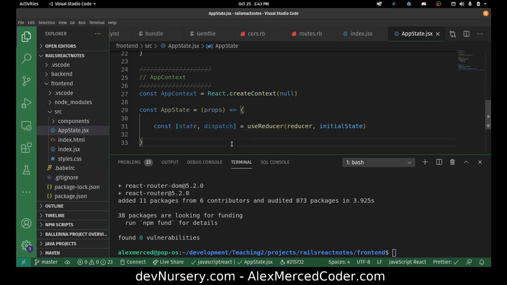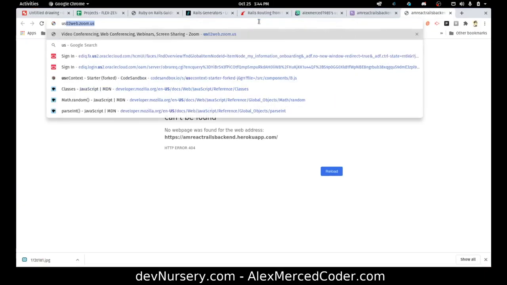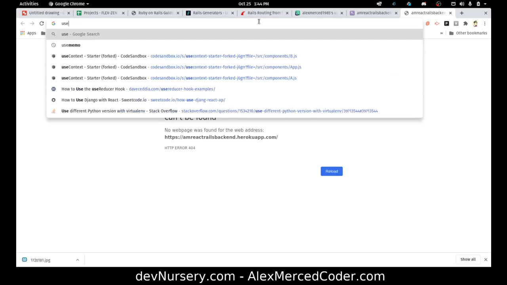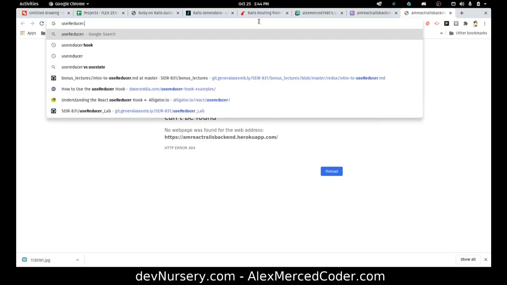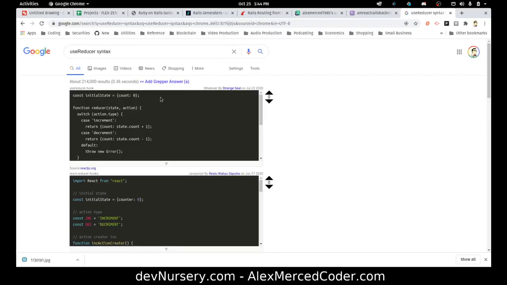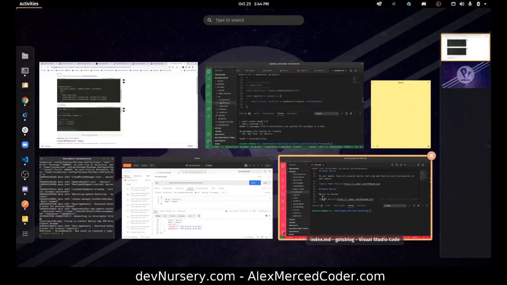Let me just double check, I always like to. So, useReducer syntax. I always forget if I get those backwards or not. Here we go, useReducer. Yep, it's the reducer, then the initial state. Good. Okay, so we set that up just right.